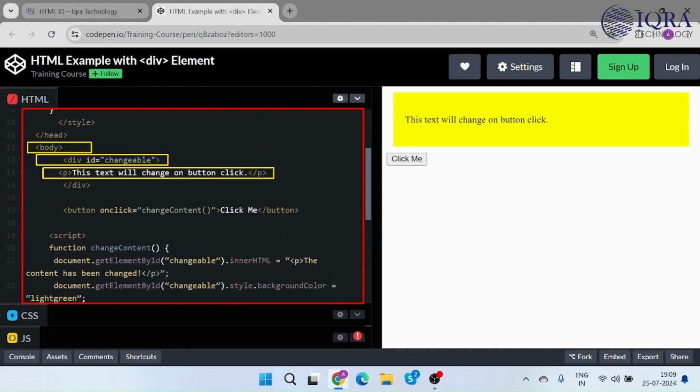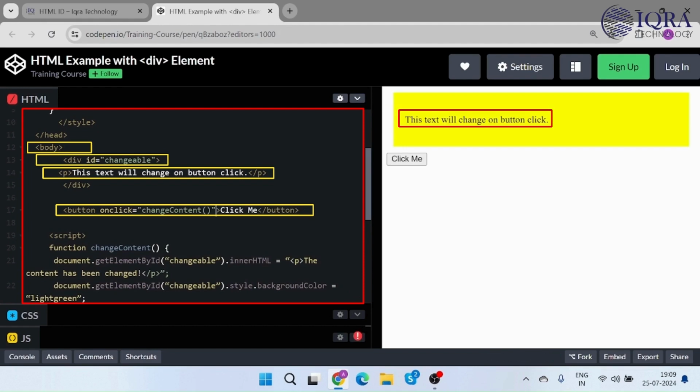Now, let's look at the button. The button is labeled change content. I will make a small correction to its label and make it more descriptive. When this button is clicked, JavaScript will target the element with the ID changeable and change its content dynamically. Now, you can see the p tag is displayed like this. This text will change on click.